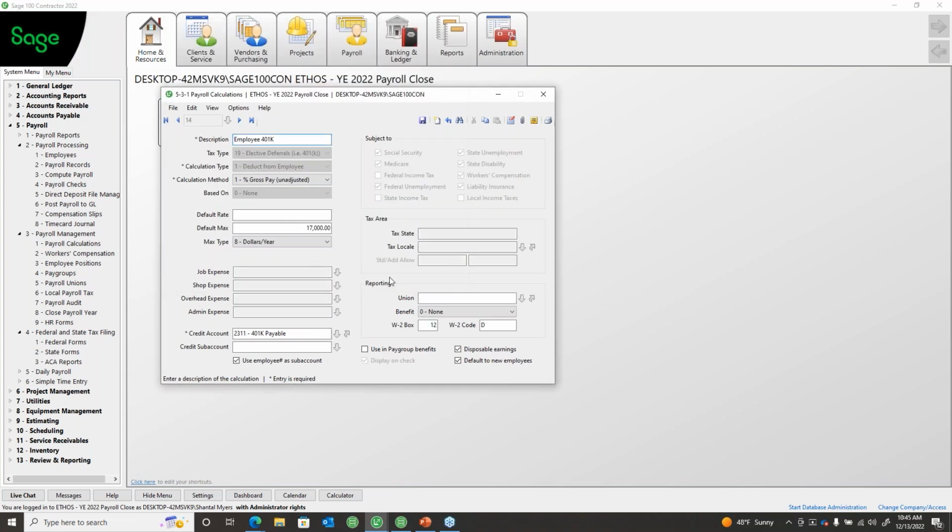401k, employee. So down here in the bottom right corner of your payroll calculations is a W2 box with a code, or the W2 box that we want the code to go into. So you definitely want to make sure your payroll calculations are set up to properly report on the W2s if you're going to be sending those out of Sage.